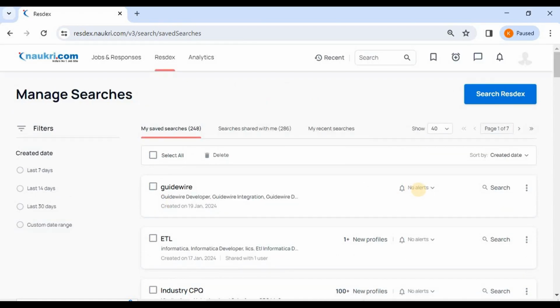On the right side there is the option of the alert. You have to click on it, and you are going to get three options: daily, weekly and monthly. It depends on the kind of requirement. If it is an urgent requirement, you have to work on it on a daily basis, otherwise monthly or weekly. On the basis of that you click on this option. Suppose I work on this guidewire requirement once a week, I'm going to click on this weekly option.